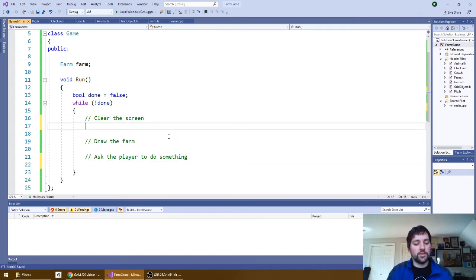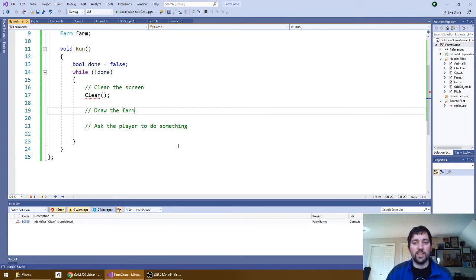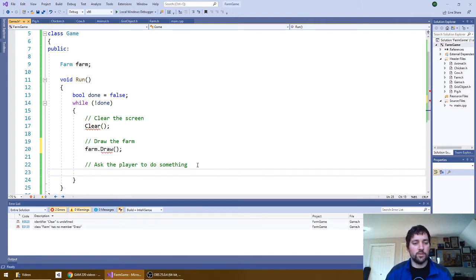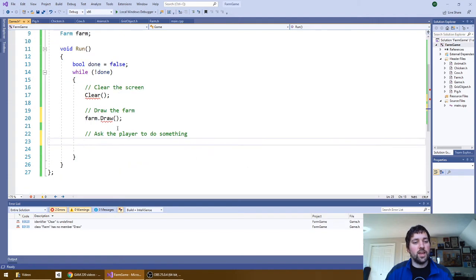Alright, clearing the screen. So for clearing the screen, it would be nice to have just one function, clear. That would be great. So let's write it that way and make it come true later. Drawing the farm, oh, I would love to have a function farm.draw. That'd be pretty cool. So let's pretend that exists. And then ask the player to do something. This is a little more complicated because I need to do something with the information that they give me. But I could do that in a separate function, or I could do it right here.